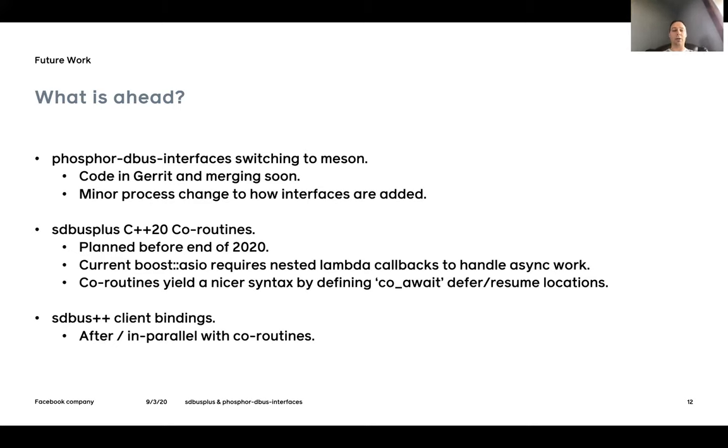With coroutines, it's been added to the language where there's these co_await, co_yield, and co_return, I think are the three keywords, where you can define the suspend points, right? So the points where you want to stop your code and wait for an asynchronous event to happen and then resume.